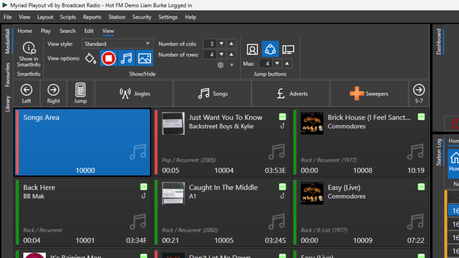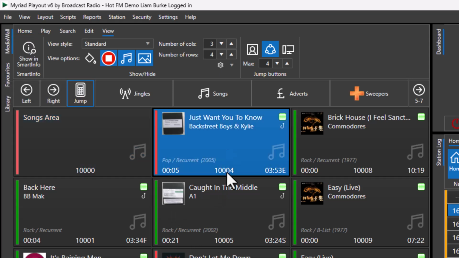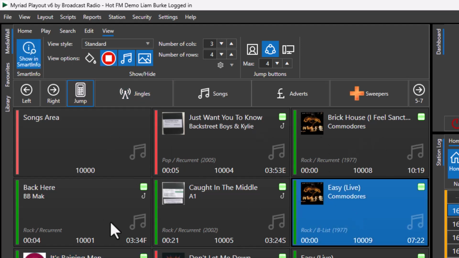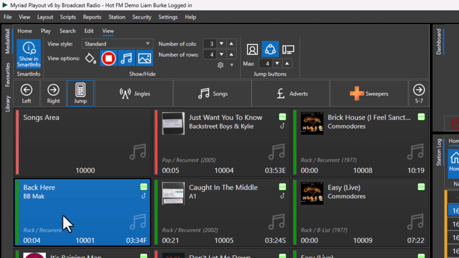If this option is not enabled, then clicking on the items here will not update the content in the Smart Info panel. If this option is enabled, every time you click on an item on the media wall, the Smart Info panel will update to show you that information.